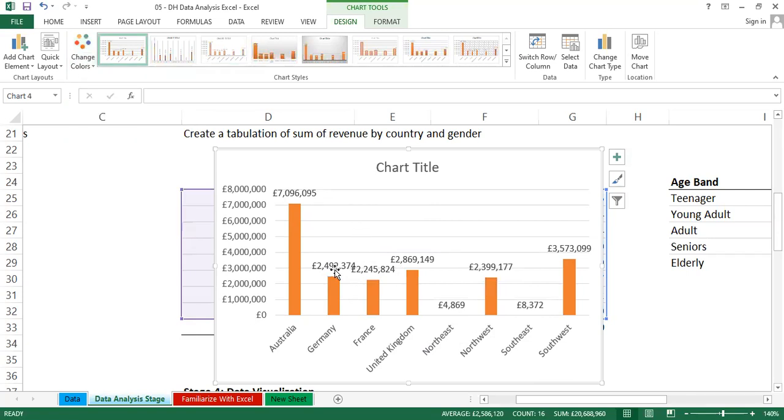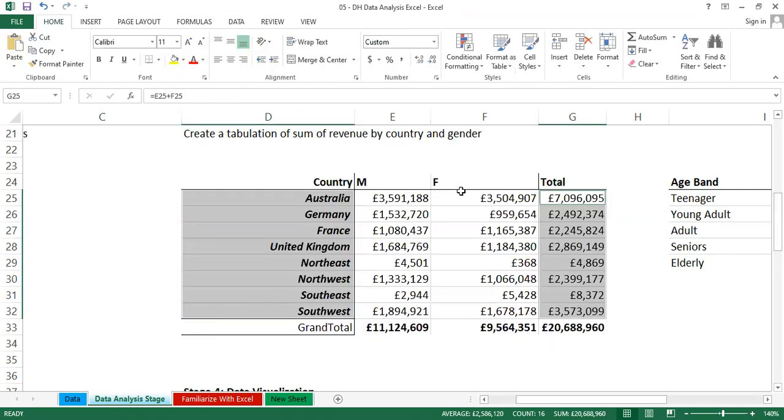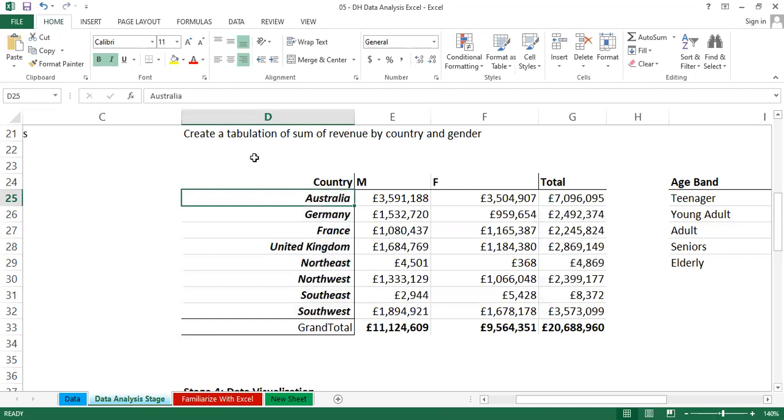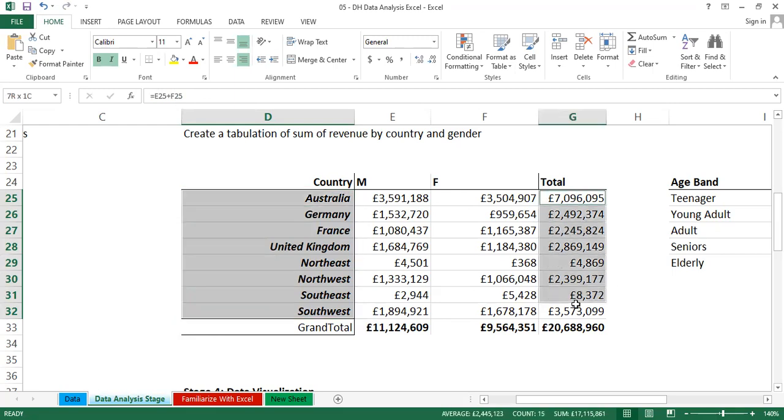And then if you want to change individual colors, all you need to do is to select, or you go to insert. Okay, let me do it again. So I selected the country first, holding down control, I select total.